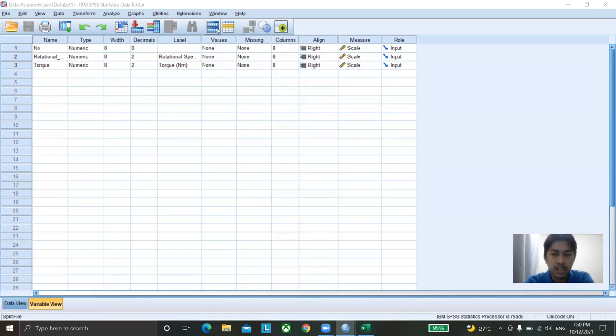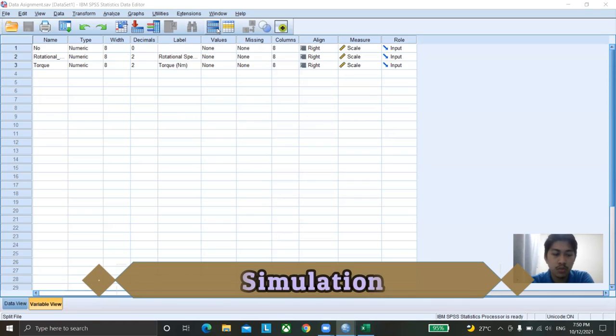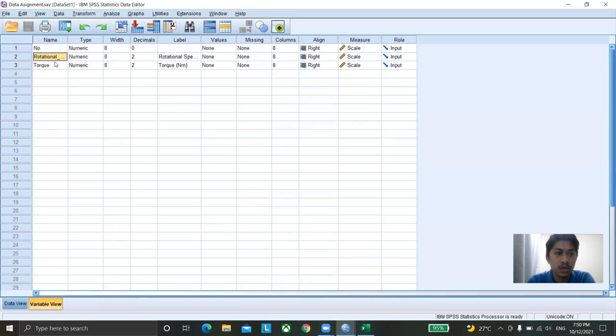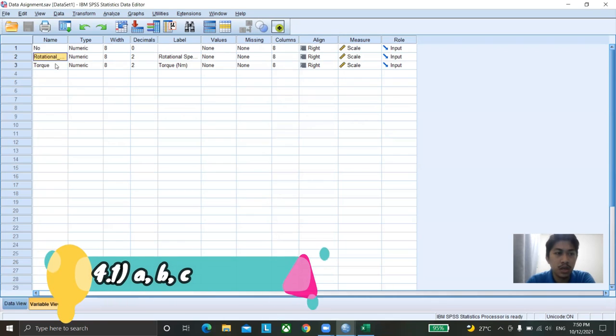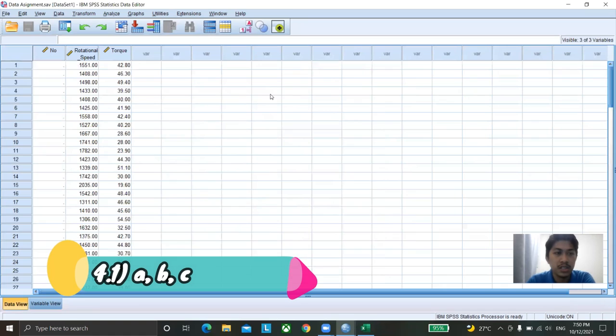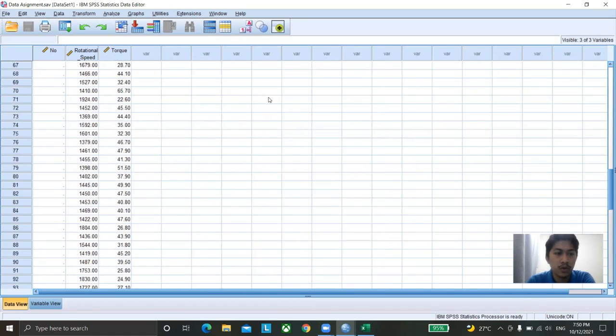My name is Muhammad Shafiq bin Kasmazudi and my matrix number is AE190107, and today I will show you the simulation about our assignment topics. So this is the variable view, which is our X and Y, rotational speed, and also torques. And this is the data view, which we have 100 numbers of data for rotational speed and also torque.